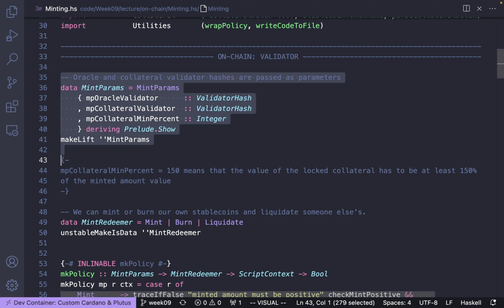As you can see, we have 3 different minting parameters. 2 of them are the validator hashes of the Oracle and Collateral validators. By passing them as parameters, we make sure that this minting policy that we compile right now will only work for that specific Oracle and that specific collateral. That way, no one can change them after the fact.